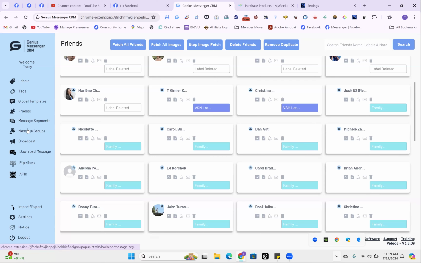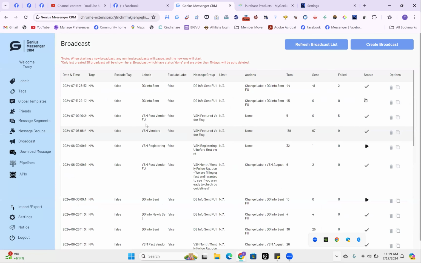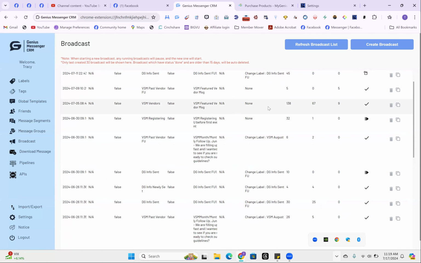In the Genius Messenger CRM, you can have broadcasts. So these are different broadcasts that I've sent out for this label. Let's just say these are vendors that I want to become featured vendors, meaning I want them to submit their information to me so that I can feature them on my business page. I did not physically send out all those messages. I had the system do it. There were 138 people in that label. I did pause this, so it's not complete yet, but 67 of them were messaged.